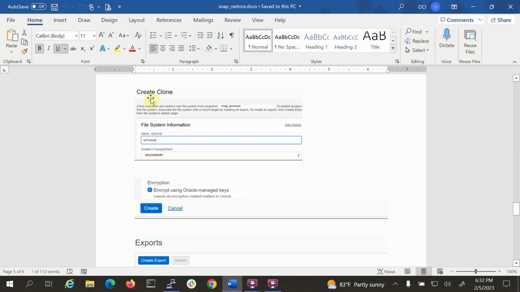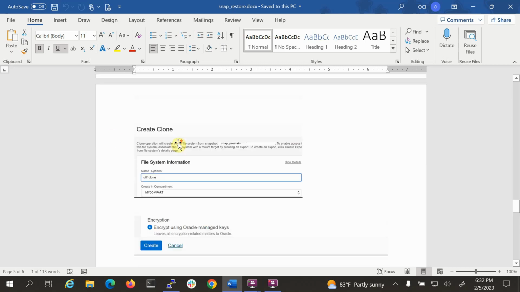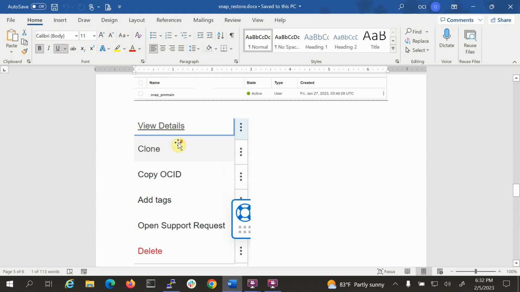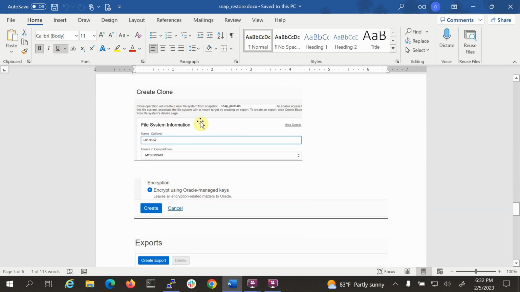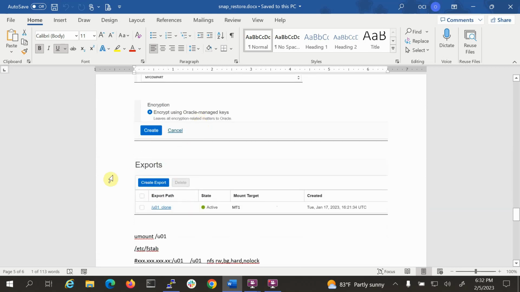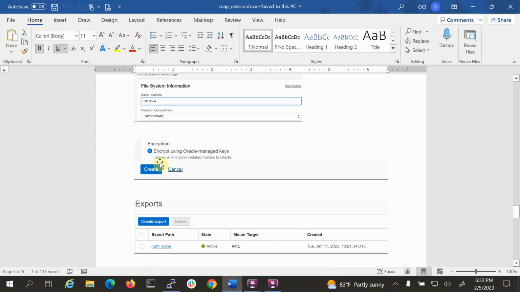So I had created the clone. Using which snap? Using snap underscore pre-main, which I had created before the maintenance. So the file system got created. Now for that file system, I'm creating the export path. The export path also I'm giving u01 underscore clone. So now I have a file system called u01 clone. The export path of that file system is u01 clone, which contains the pre-maintenance data.